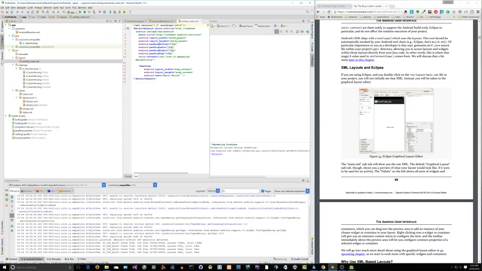The Android SDK ships with a tool, AAPT, which uses the layouts. This tool should be automatically invoked in your Android toolchain. Of particular importance to you as a developer is that AAPT generates an R.java source file within your project's gen directory, allowing you to access layouts and widgets within those layouts directly from your Java code. In other words, this is where that magic R value used in setContentView comes from. We will discuss it in a bit more later in this chapter.